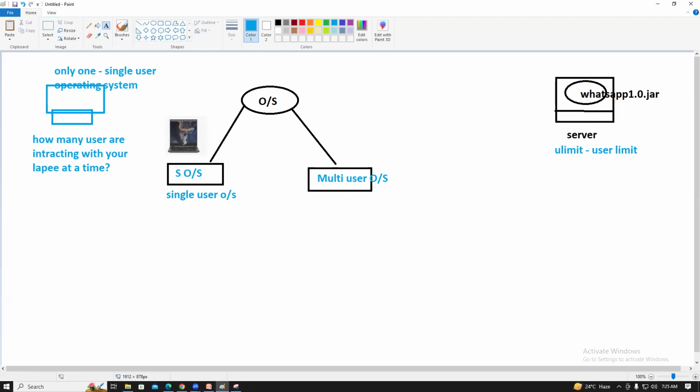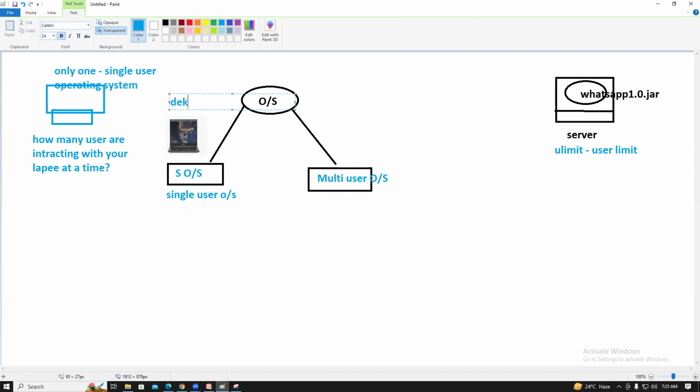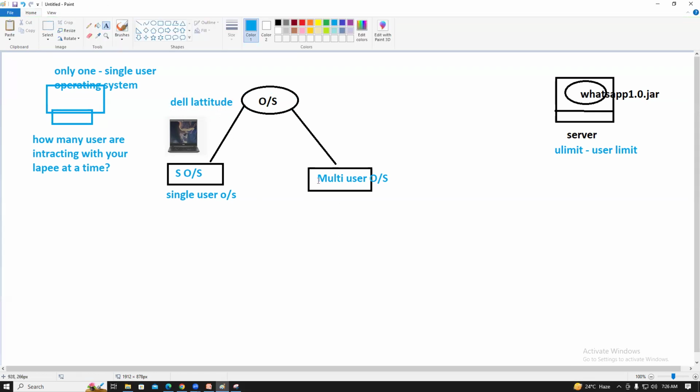For single user operating system, we are using the hardware Dell Latitude, right, guys? Does anyone know which hardware we are using for the multi-user operating system? Guys, does anyone know which hardware is used for multi-user operating systems? Server.